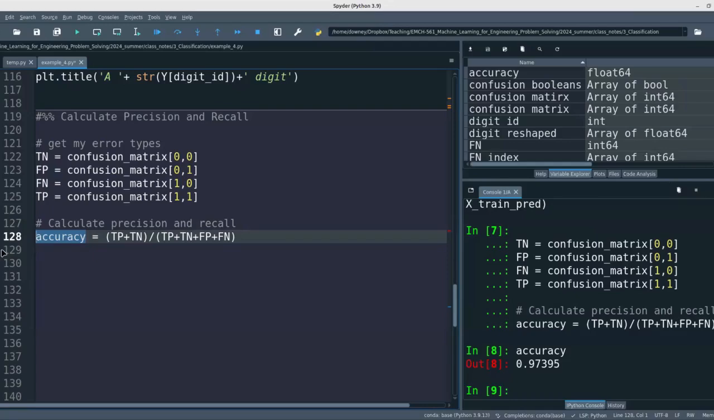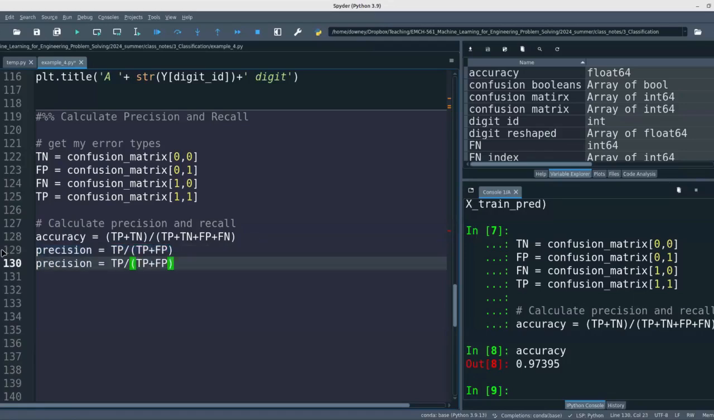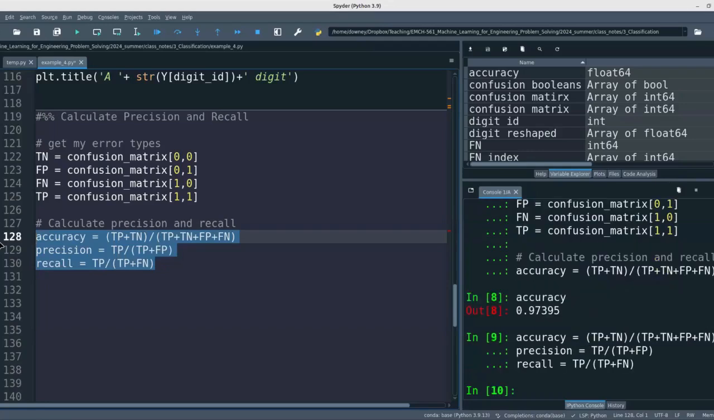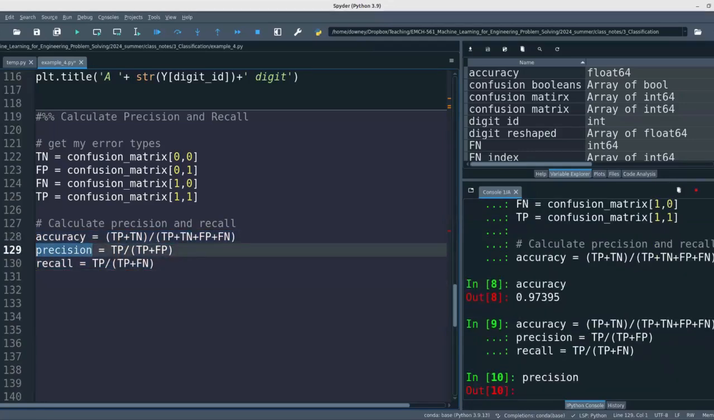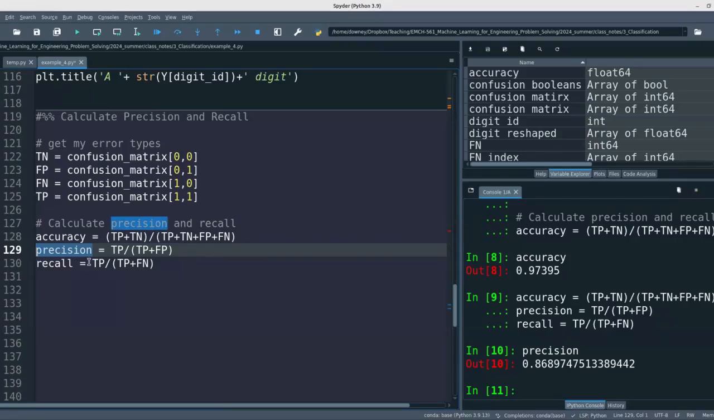So let's take a look at our precision. Precision is equal to TP divided by TP plus FP. And recall is equal to TP divided by TP plus FN. So let's see what my precision is. 86%. So if I just report my accuracy at 97%, I'm doing awesome. When I tell you I have an 86% precision, that is a very different number. Does that make sense? And then let's take a look at my recall.